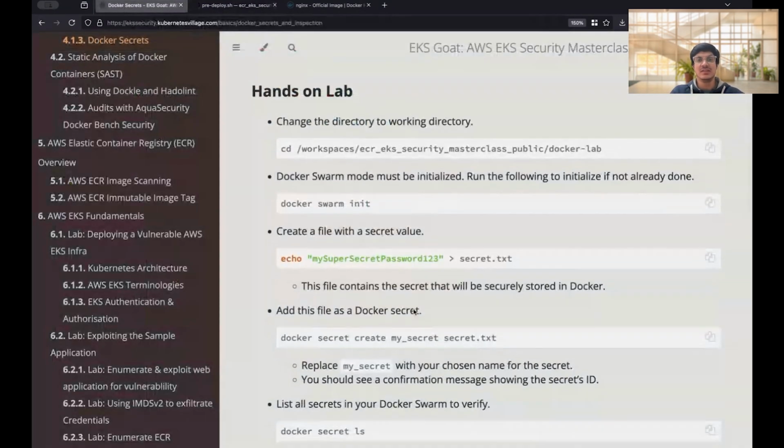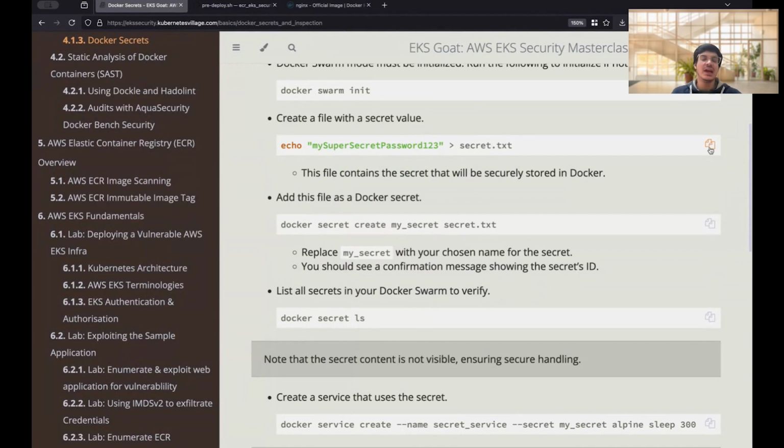I'll initialize this. You do not need to worry, because in reality we do not use Docker Swarm, especially with Kubernetes. It's more from the infra point of view, how current infra works. In most cases, I have never used Docker Swarm. I'm just using it for the lab.